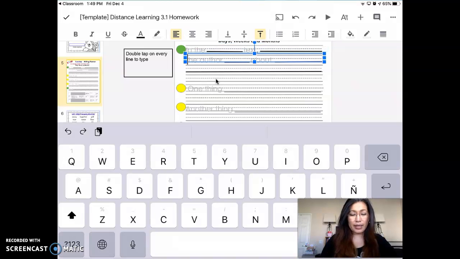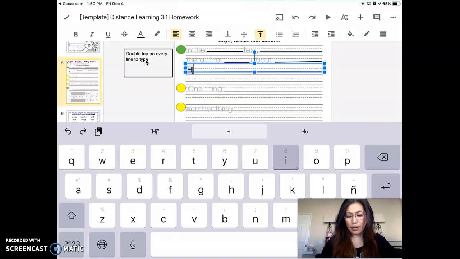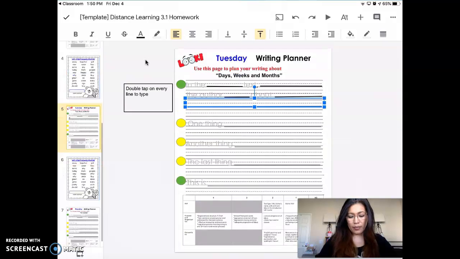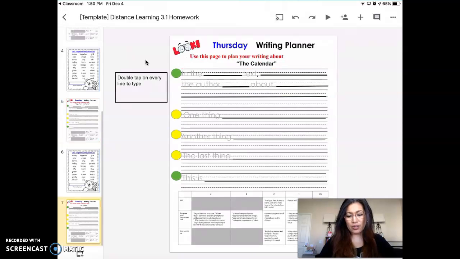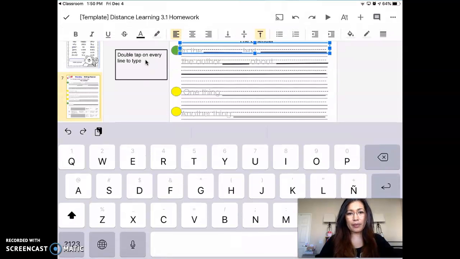You double tap on the next line 2 times. I even included instructions right here at the corner. Double tap on every line to tap. And if I do that, I can type directly onto my page without having to zoom in and out. All my editing tools work the same. I go to my next page, double tap 2 times wherever I want to type.